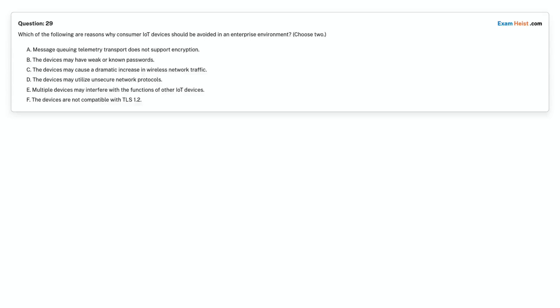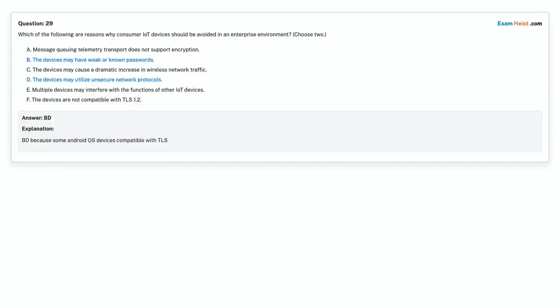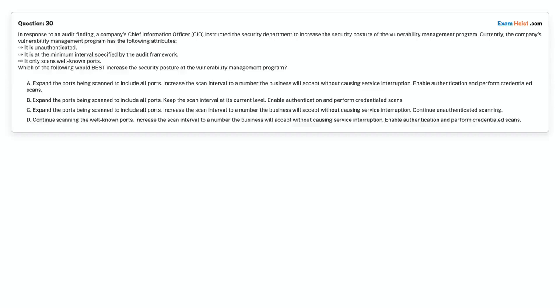Choose the correct answer. Correct answer is option B. The devices may have weak or known passwords. Option D. The devices may utilize unsecure network protocols. Question 30. In response to an audit finding, a company's Chief Information Officer, CIO, instructed the security department to increase the security posture of the vulnerability management program.